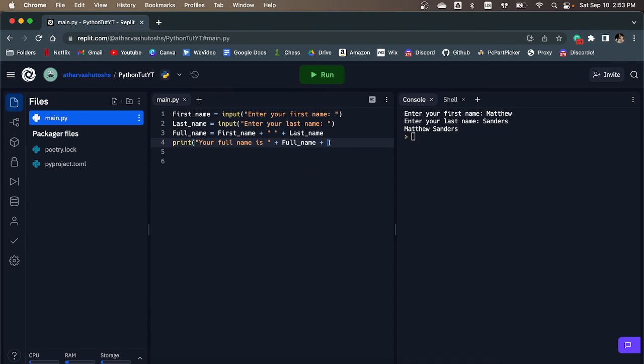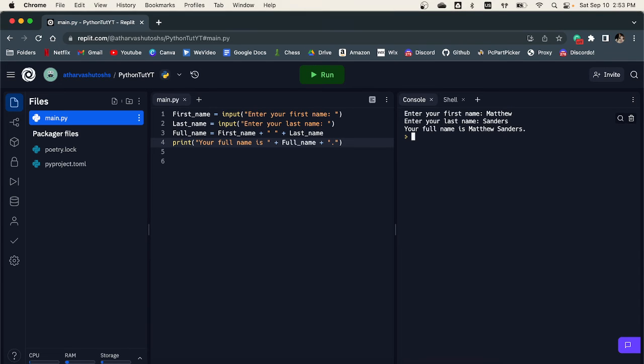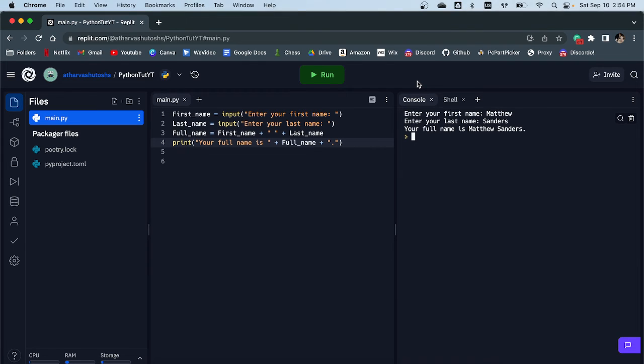And then once again, you can just go plus, and then add a second prompt. So I put a period there. So I go enter your first name, Matthew. Enter your last name, Sanders. Your full name is Matthew Sanders. See, so now you're already a pro at input statements. Input statements are pretty easy. So now let's move on to conditional statements. Conditional statements are kind of one step ahead, but they're still really easy.